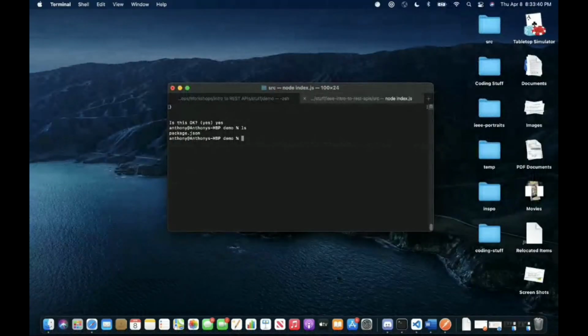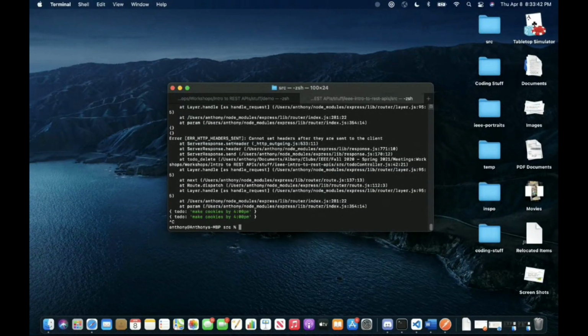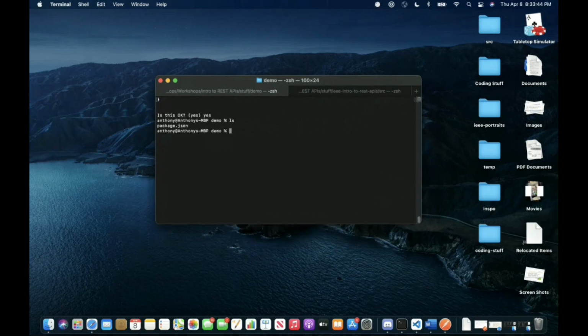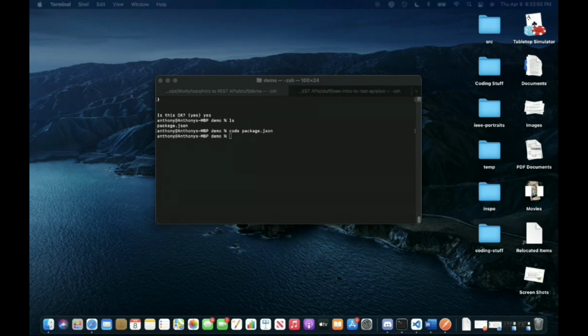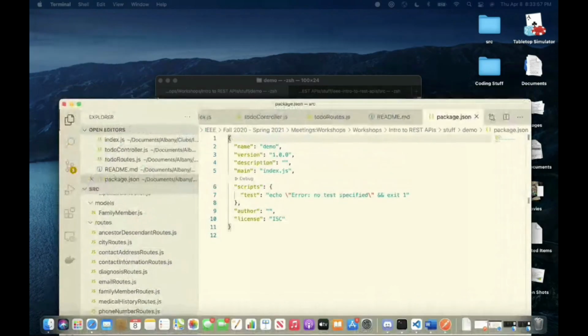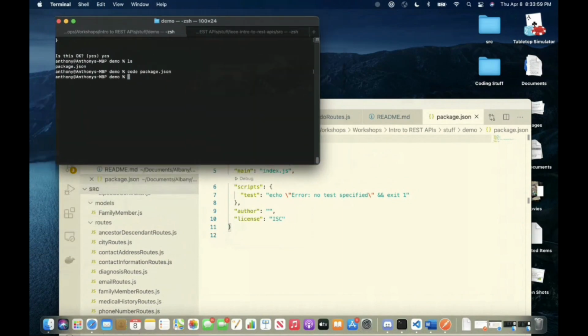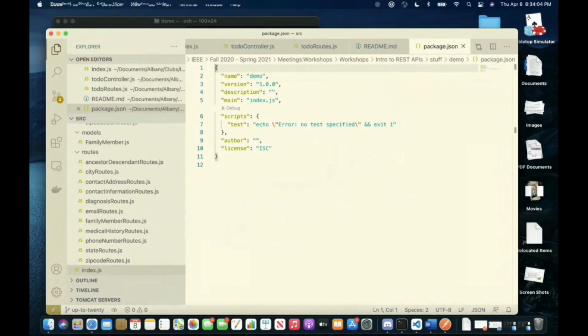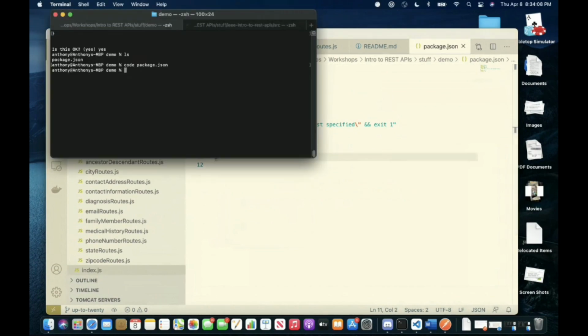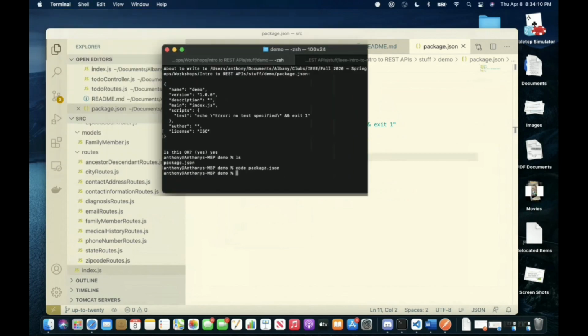And so if we open that, I'm going to be using VS Code, by the way. If we open that up, we can see over here, this is our package.json. If you noticed, it's defining a lot of the stuff right here.